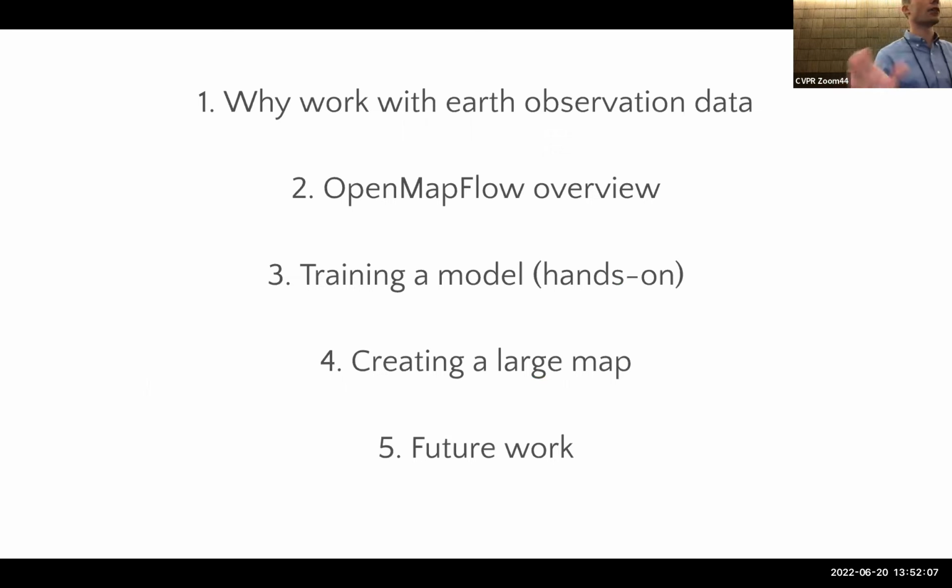So over the next 90 minutes or so, I'll be covering these 5 things. First, I'm just going to give a brief recap on why I work with Earth observation data. We've been talking about this for a bit, but there's kind of 3 key points that I want to mention. I'll give an overview of OpenMapFlow, which is the package that we'll be using. And then we'll train a model all together, and that's going to be the hands-on portion.